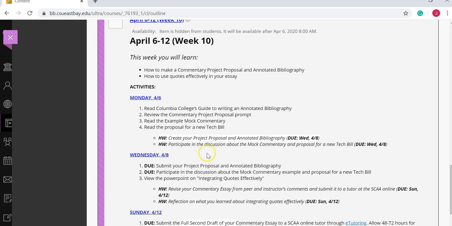The other thing is you're going to participate in the discussion about the mock commentary and the proposal for a new tech bill. And because it's a discussion, I would like for you to post something in there today, Monday or Tuesday, and then respond by Wednesday so that it actually is throughout the week that we're talking, rather than everybody run to the last minute on Wednesday. That's going to make it really hard for people to have anyone to respond to.